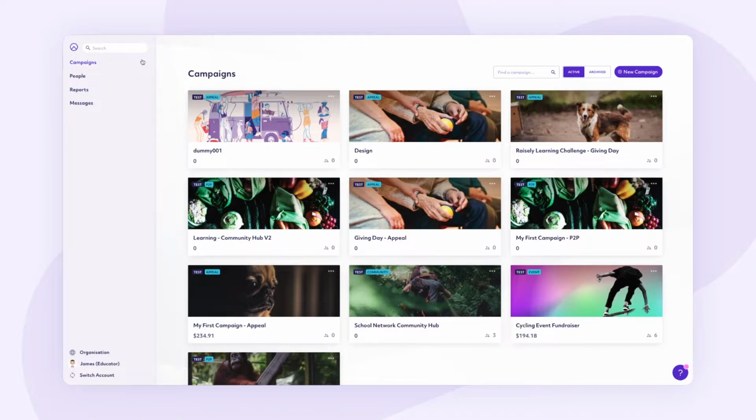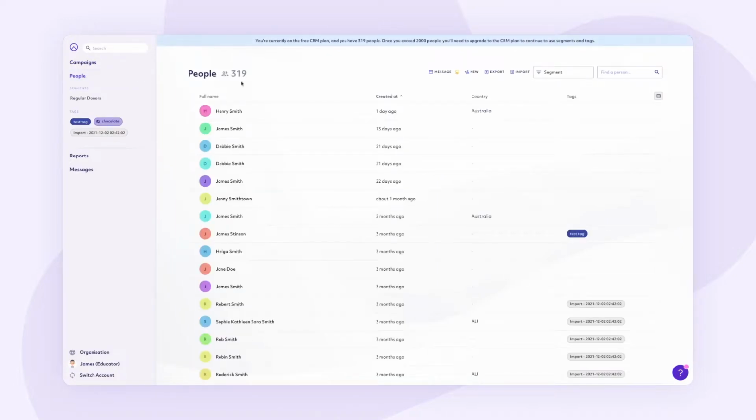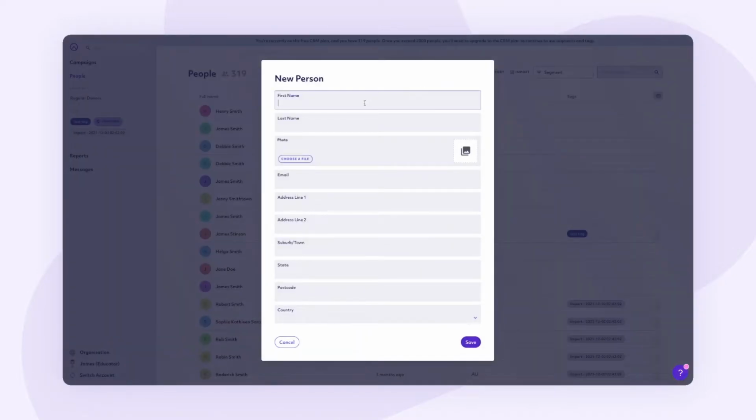Let me show you the easiest and best way to set up a dummy user account so that you can log in as that user and see what's going on. Firstly, let's create the user. From the sidebar, select people and then new. Now, I use the name dummy user, and I'll even add in my own avatar.